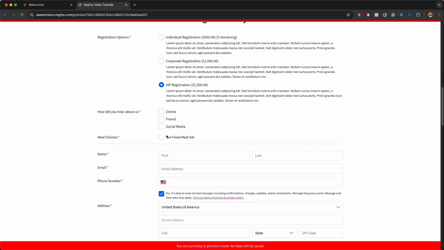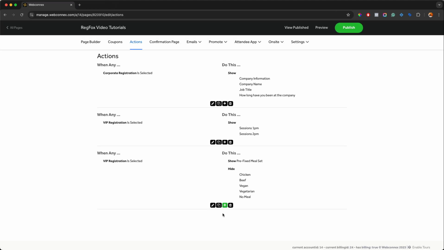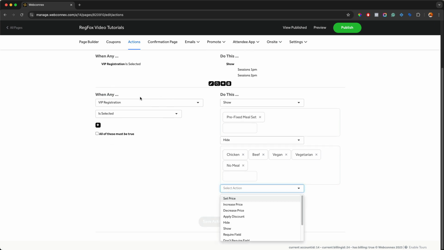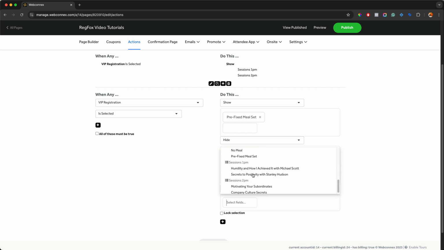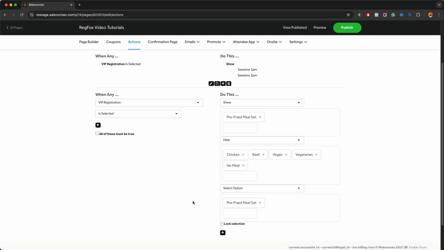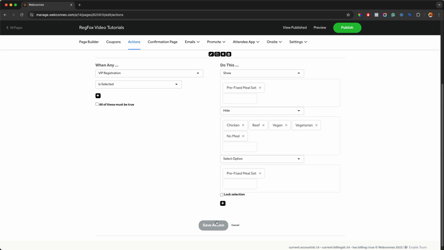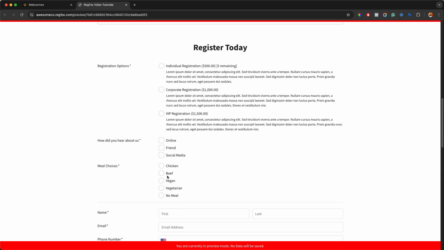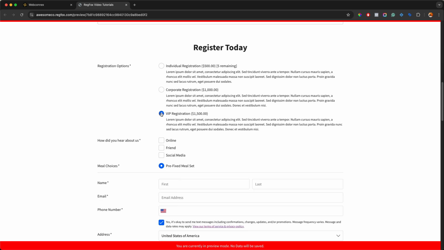But because that's now the only option, I want to preset that with an action as well. And that is what the select option action does. So when VIP selection is true, it's going to do all these things on the right side. And we're going to do select option, and we are going to select the prefixed meal set. Now, if there are multiple ones, you could lock in that selection so that it only chose that out of another set. But because we're hiding all the rest of the options, that's no problem. So now, if I go back here, go to VIP, we see there's no prefixed meal option. I choose that, and now it is selected there.